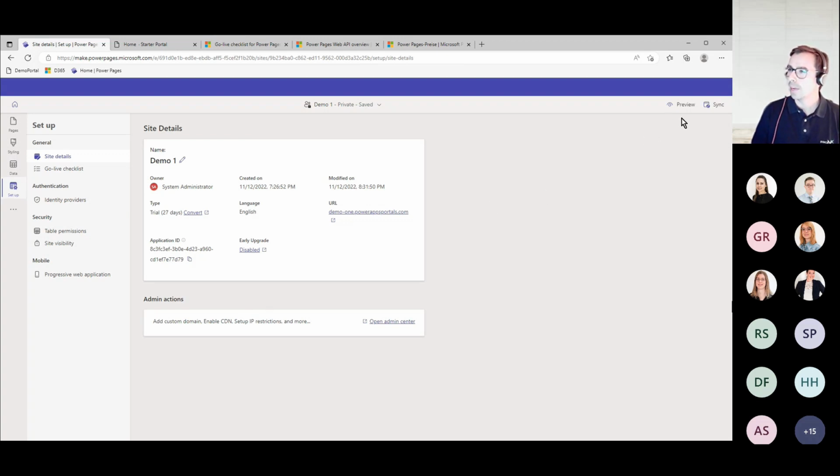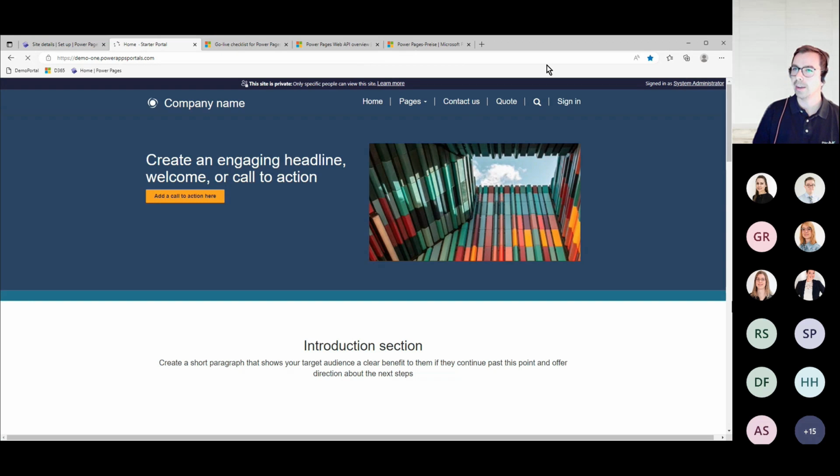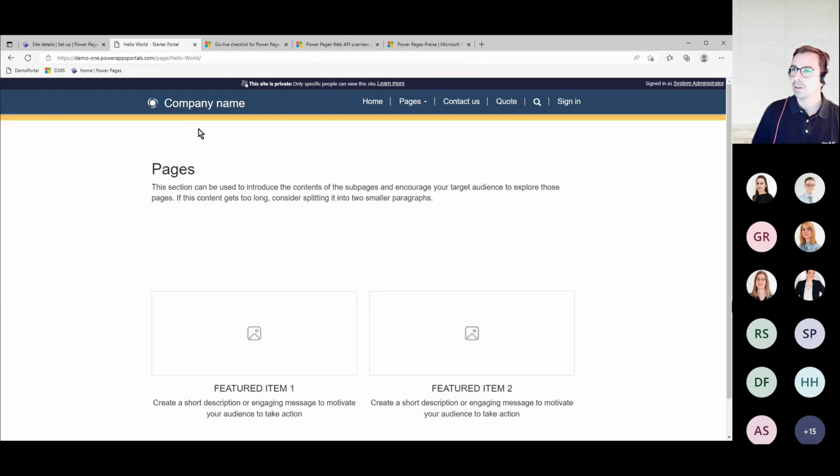One thing I like to point out, it's very easy now to preview your site right from here, from the Maker experience. You have two options to either go to the desktop version or the mobile version. It's very easy. And once it's loaded, you will see that now we have a private visibility mode.